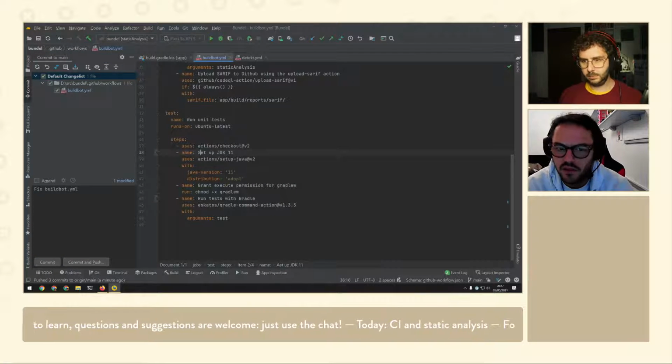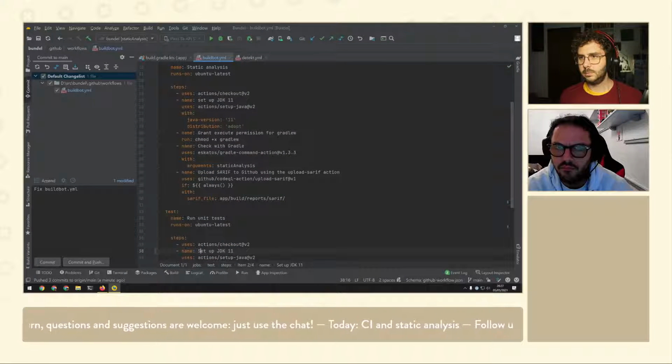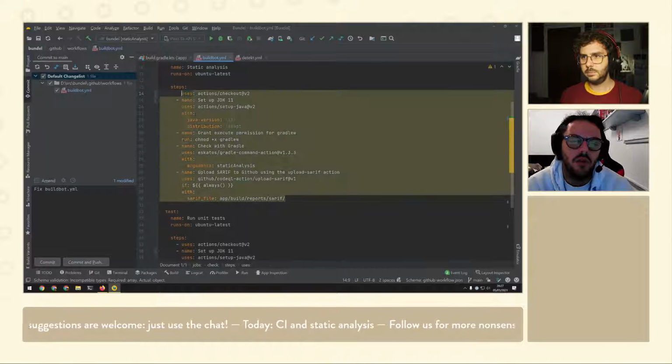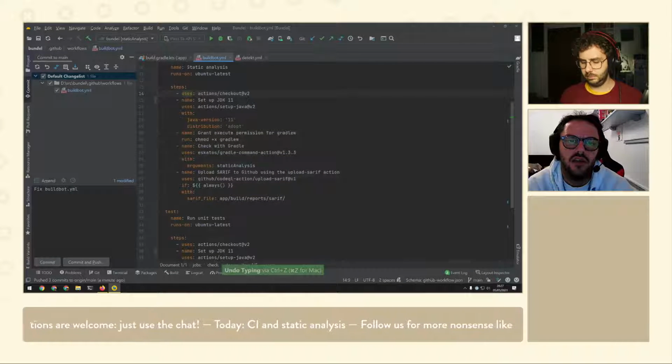To be honest, the Gradle actions are not so intuitive coming from, what's the name of the other service.